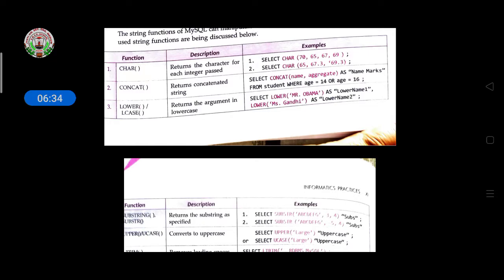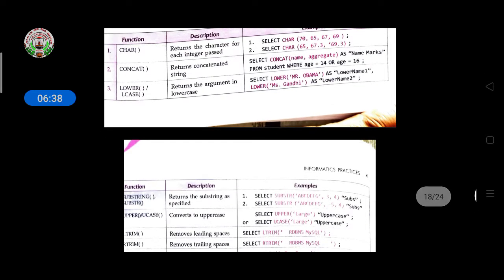Then CONCAT returns a concatenated string. An example of how to write it: SELECT CONCAT(name, aggregate) AS name_marks FROM student WHERE age = 14 OR age = 16, meaning here you are giving the conditions.